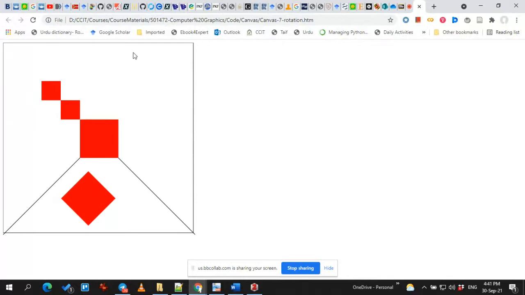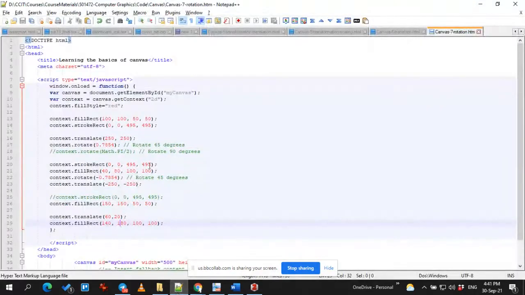Okay, so these lines here, I just wanted to draw them to show you that this is my canvas. And on top of that, I drew these different squares. Similarly, I can have circles, etc., all drawn on this. But you see that using translation and rotation, I created shapes at different places.